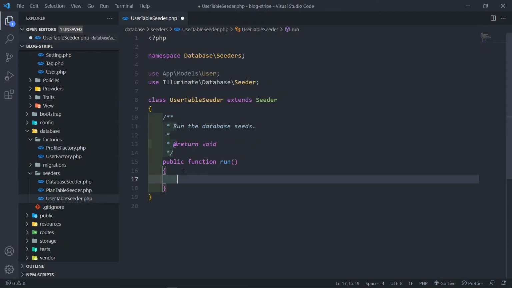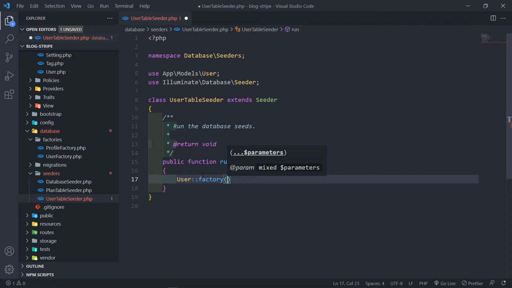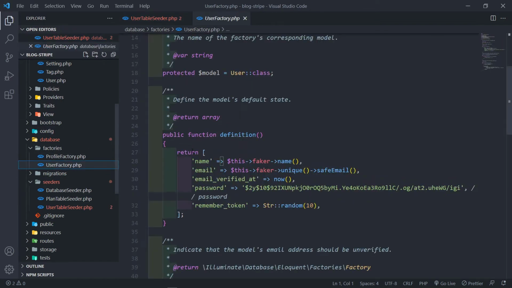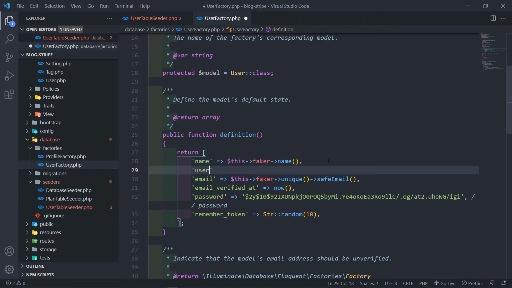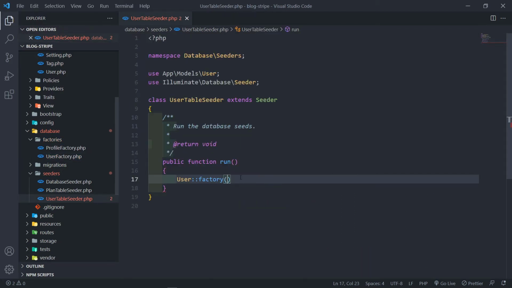So let's quickly create for our users. All right, so in this case, the user. We're going to do a factory. Just remember, with the default installation with Jetstream in this case, it will create a user factory as well. So it will create a name, email, all that kind of stuff. But if you want to do additional fields, let's say you add a username field, just come to your factory and add the username right here. Then you're just going to create that randomly. Okay, so just want to point that out.